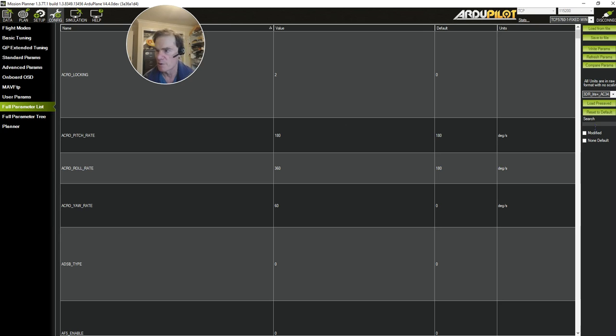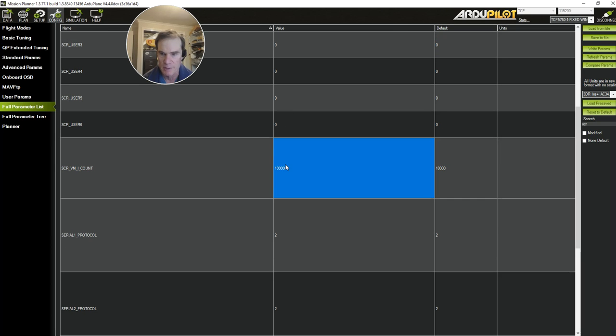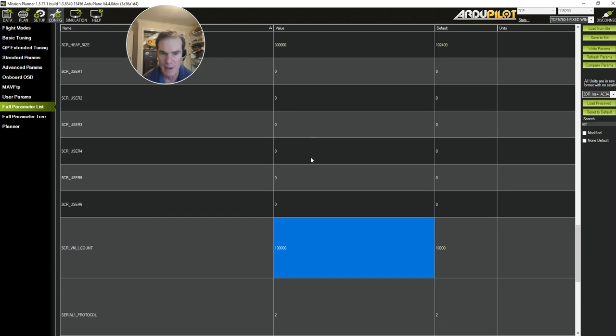First of all, let's just check that Lua scripting is enabled. And we can see that the default in the Plane 3D model is that it does have Lua scripting enabled. It's got a large heap size. This aerobatics uses a lot of memory, so you need a nice big heap size. About 250K is fine. That also works on real H7 based flight controllers. About 100,000 of the VM instruction count. So we have our basic Lua scripting set up. Great.